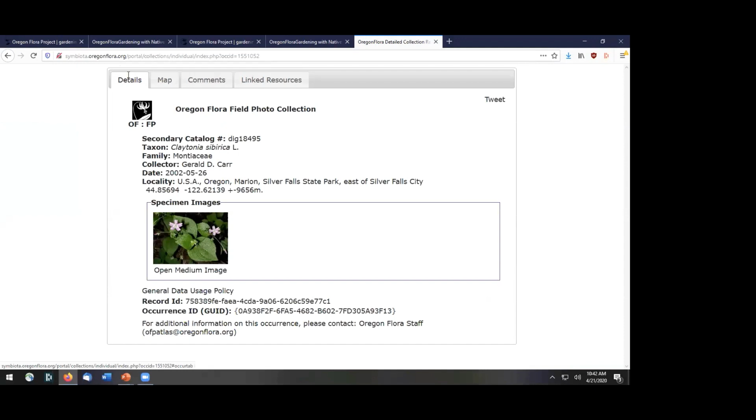And be aware that we have this kind of data for all of the 50,000 field photos that we have. We also have this for the hundreds of thousands of plant observations that we have that can be used on the map.